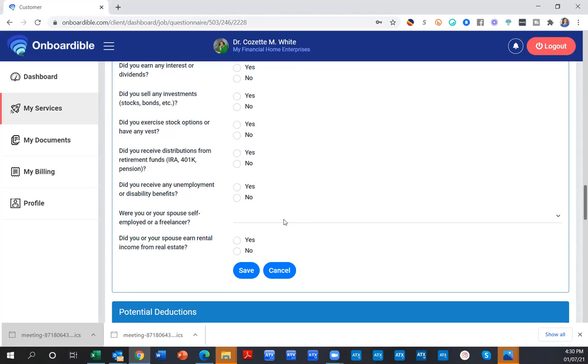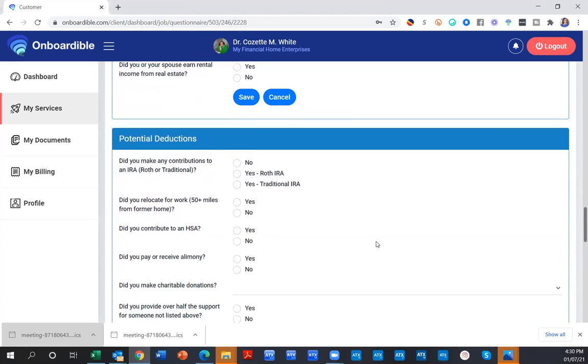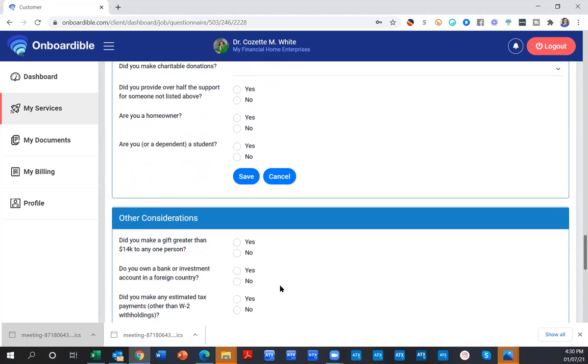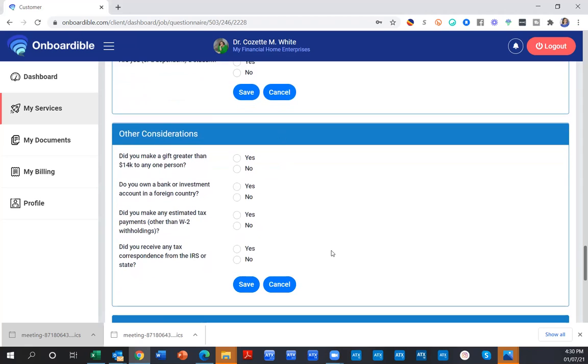Anything that's tax related, please make sure that you account for it and it's not omitted, okay? Once you have everything, just click yes. Potential deductions, click on whatever you believe is a potential deduction, and we will look at the information once we get it in our possession, okay?